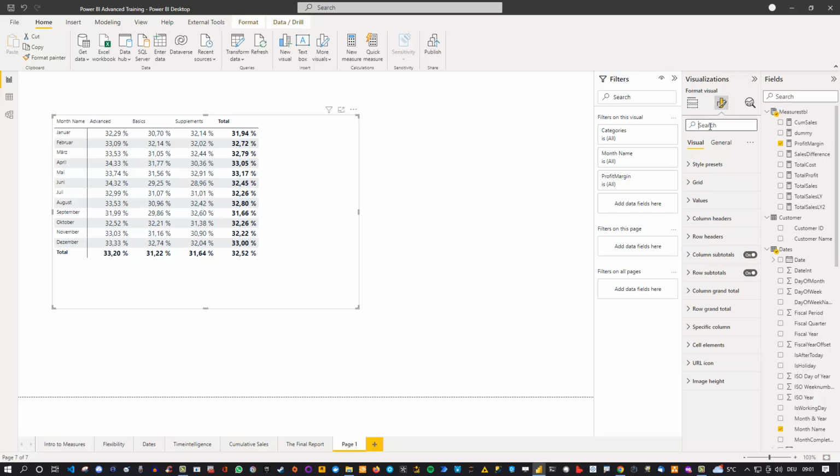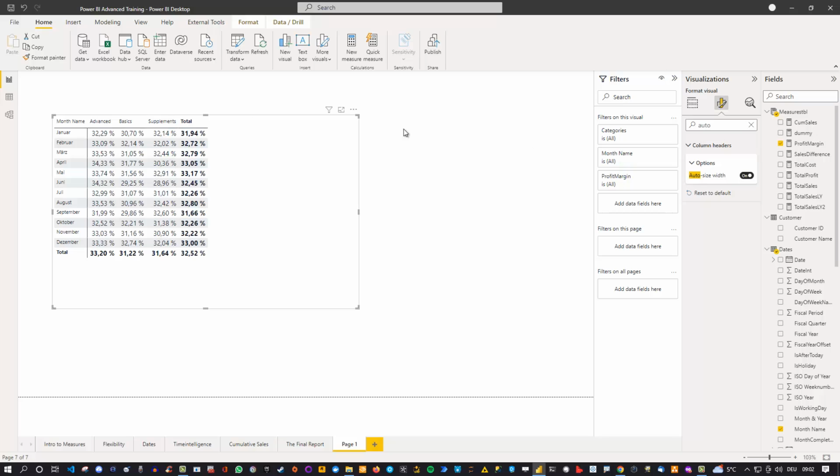Because, just to show this to you, if I go to auto size width here and turn this on again, then our original new column width will shrink back to the original one. So let me just show this to you. If I turn this on, you see that now it's exactly the size so that Power BI fits the specific measure inside this column. And that's basically the trick for adjusting the column width for all the columns to the same size and making it as big as you want.